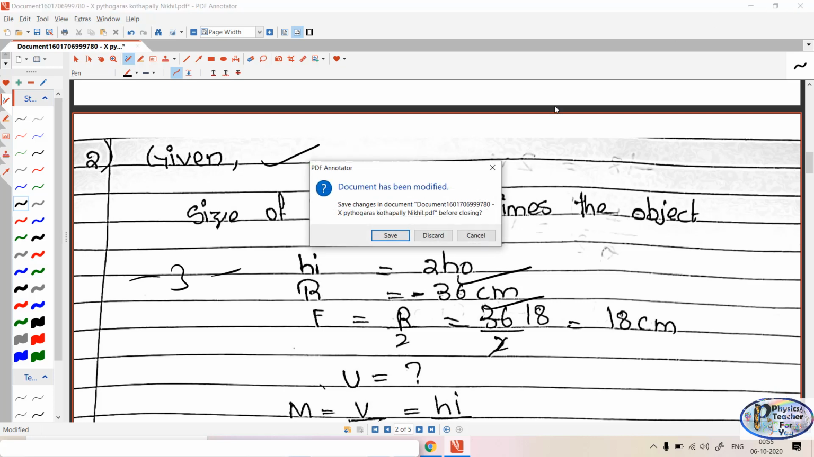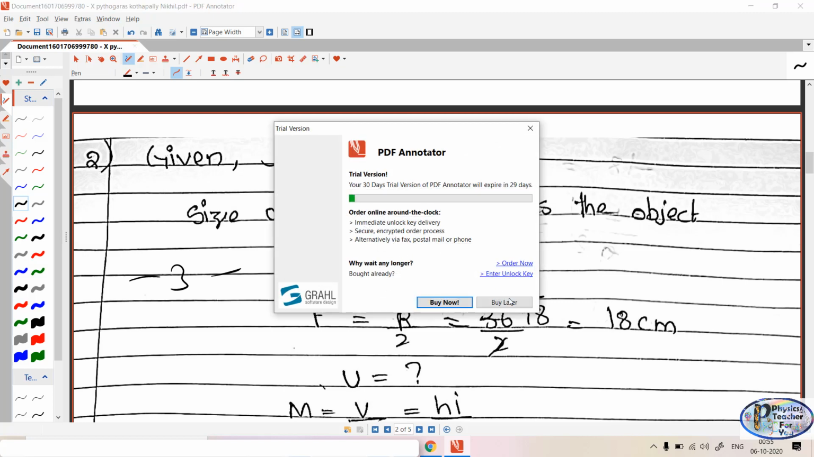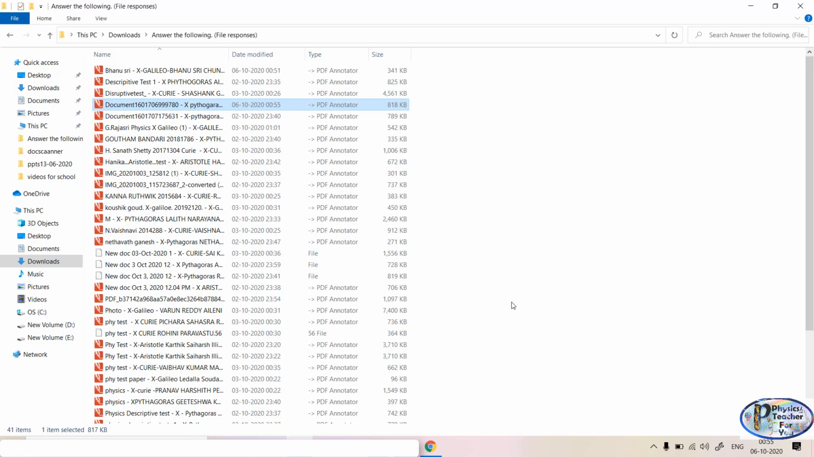And if you click on close, it will ask whether to save or not. You click on save, and it will save automatically. And click buy later, because we are using the trial version.